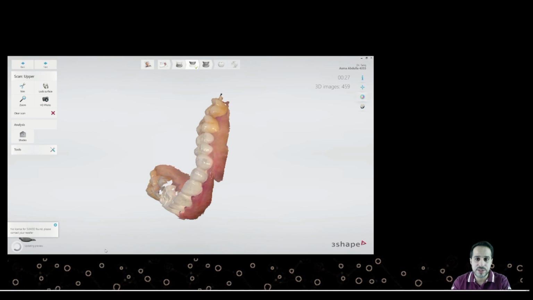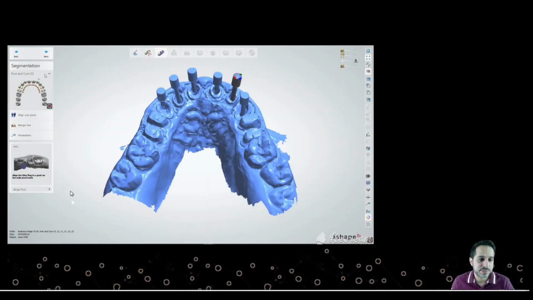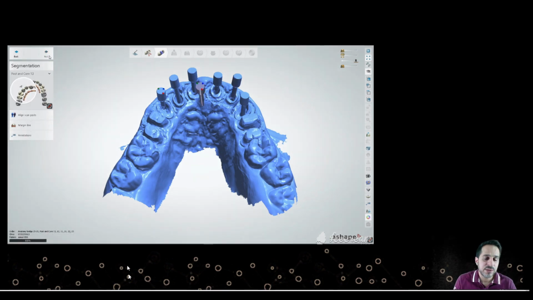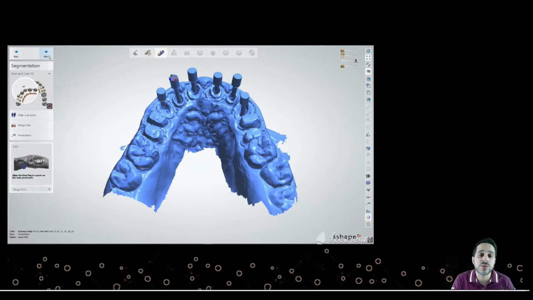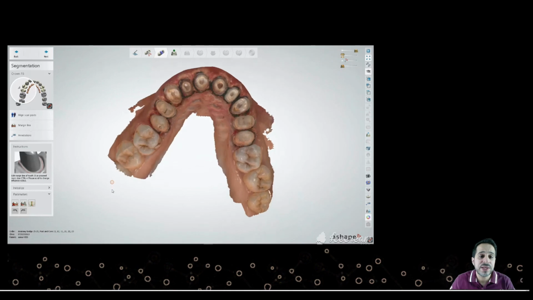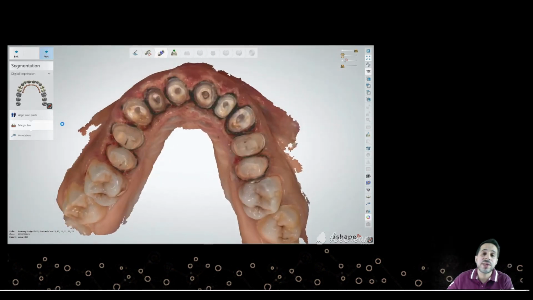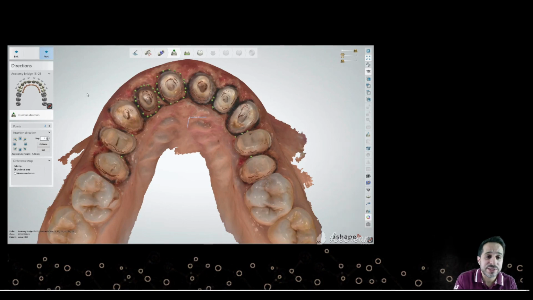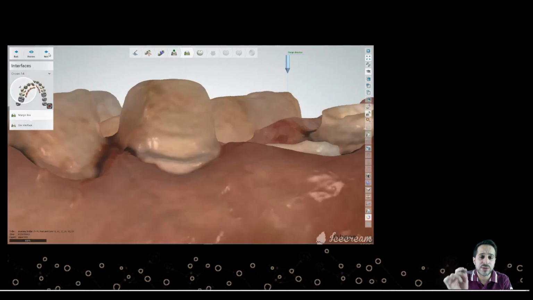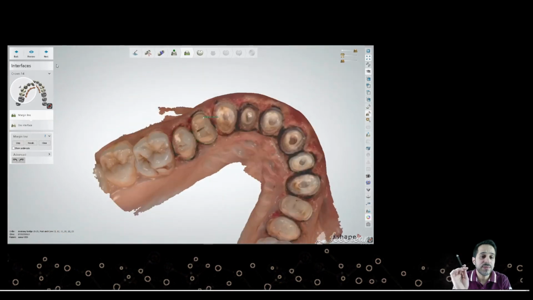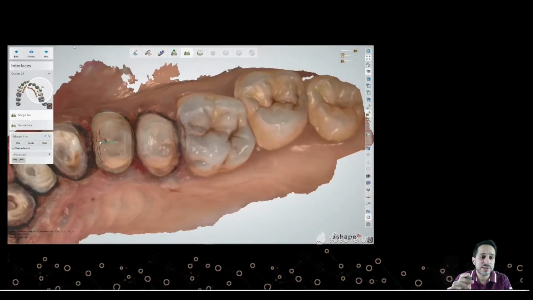We'll go now to the lab workflow, the designing. This is how your lab will receive the scans. We'll start with alignment. We give an idea to the software of which is which tooth: where is the 4, where is the 3, where is the 2, where is the right, where is the left, to know exactly the length and the place of your post. Then since it's a bridge, you need to check your path of insertion and detect your margin lines.